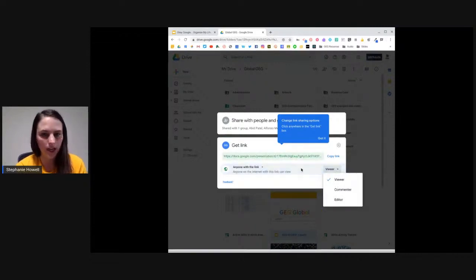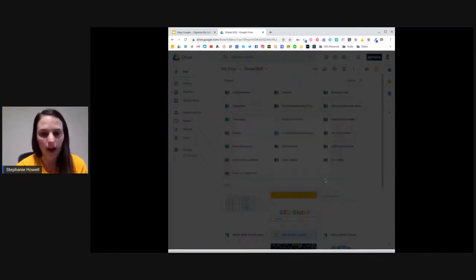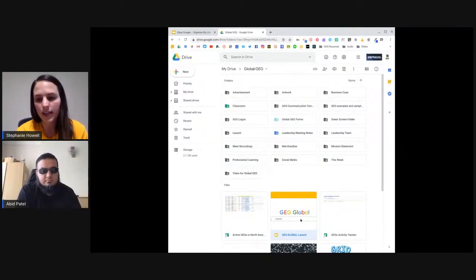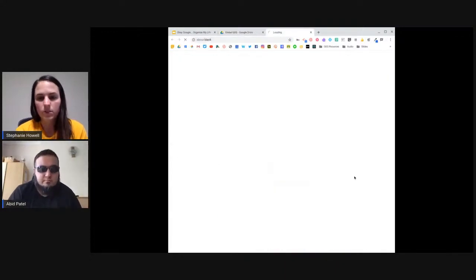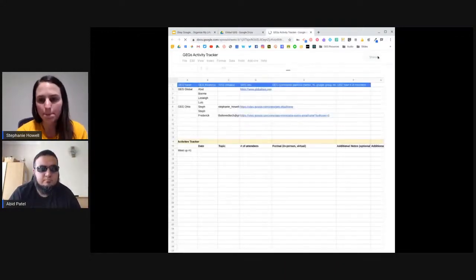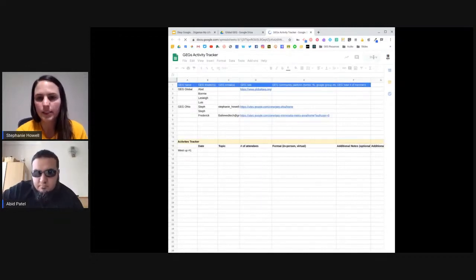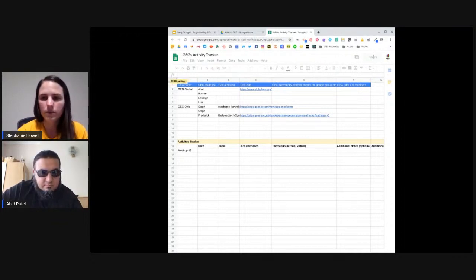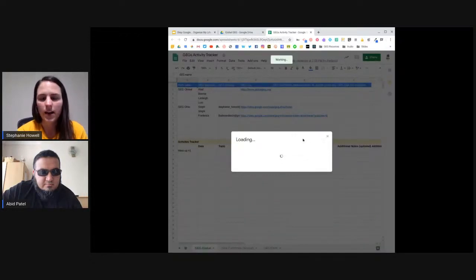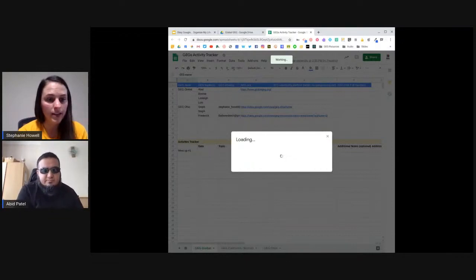So there's a way to share quickly from just the Google Drive, or I could go into a document. So if I go into this Google Sheet and I click this share button, it's going to be green. The colors match with the Google product. I click the share button. And then again, you can add people the same way that you saw in the previous demonstration from Drive.